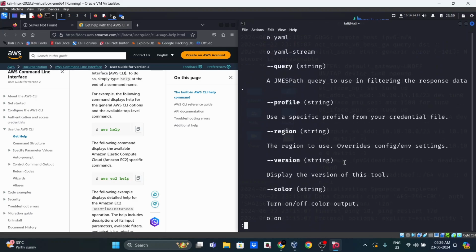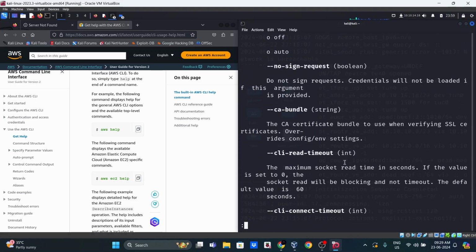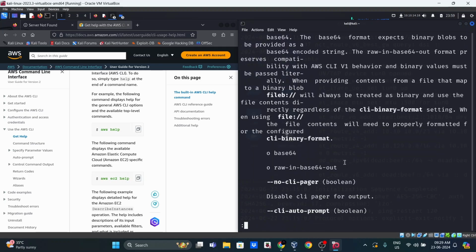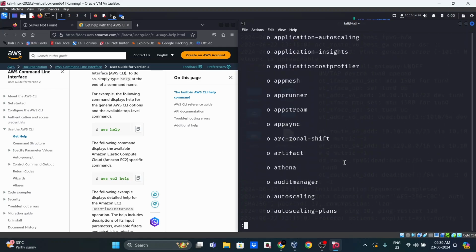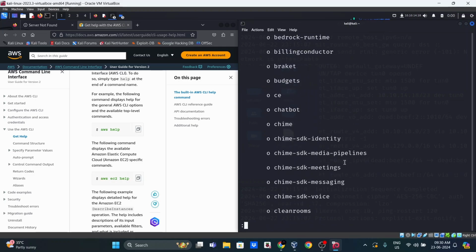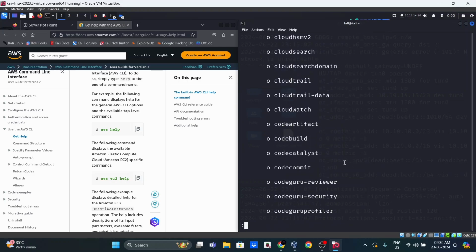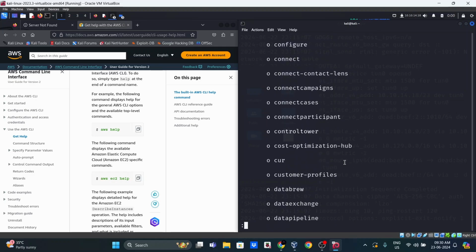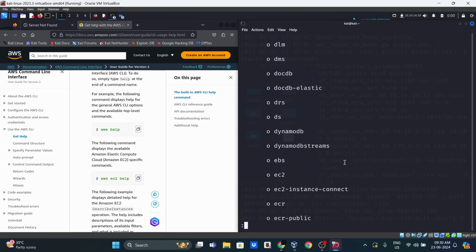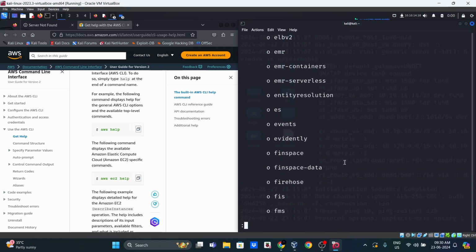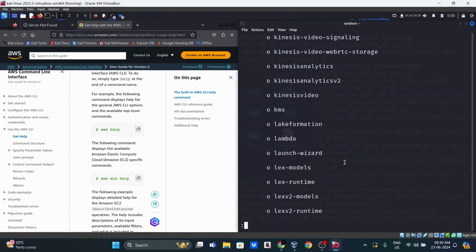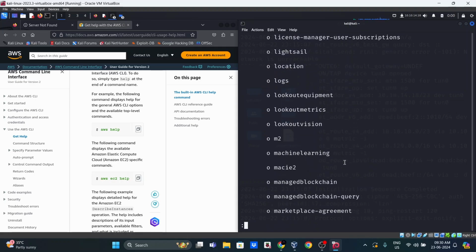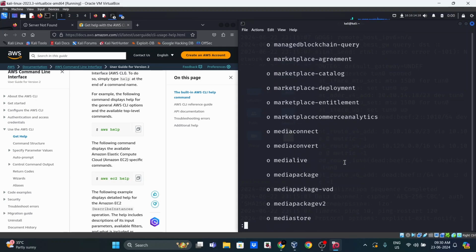And the bundle of available services: backup, CE, CLI dev, cold store connect. It should probably be LF. So let's go all the way. All right, let's just exit.